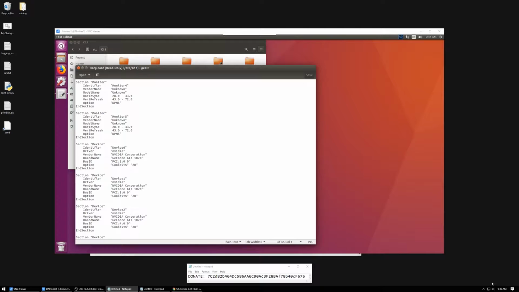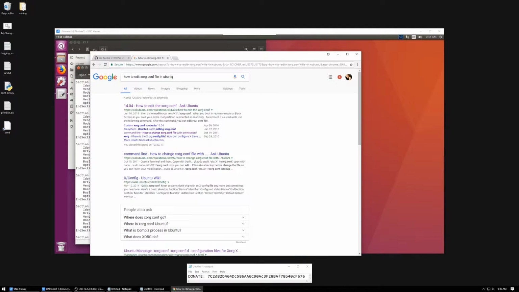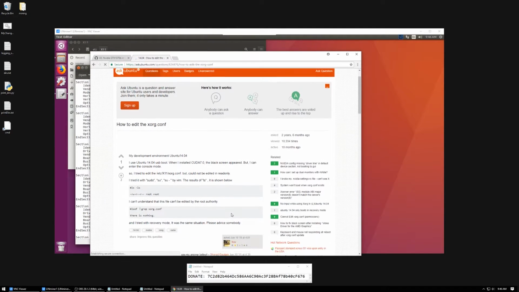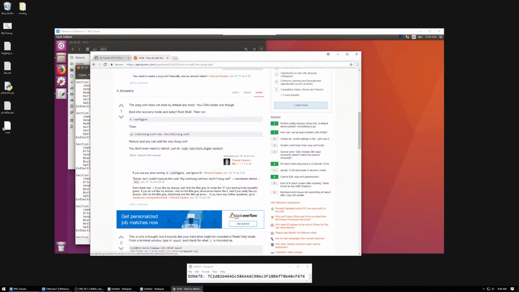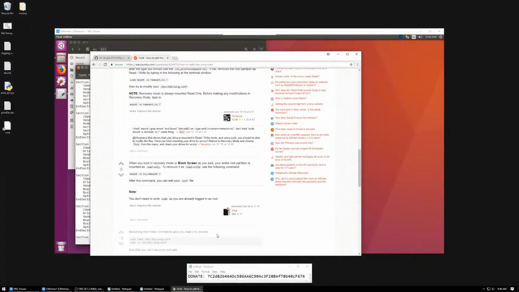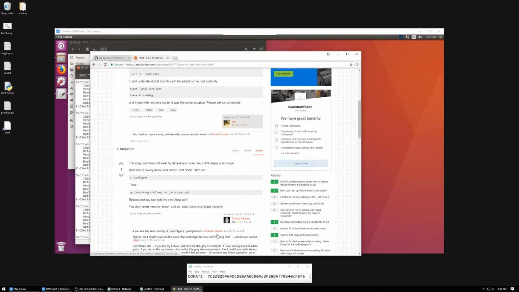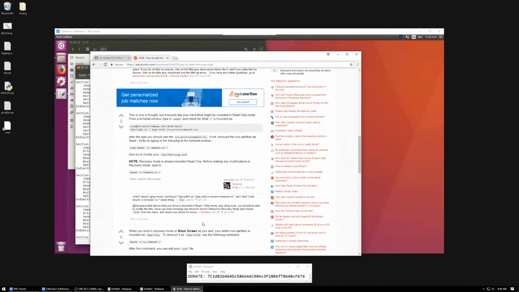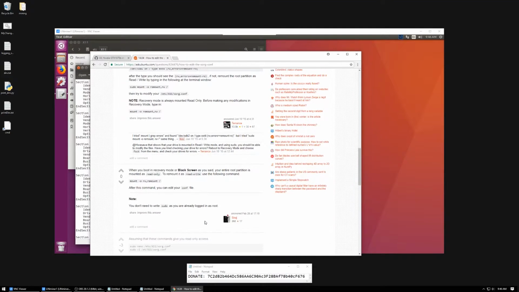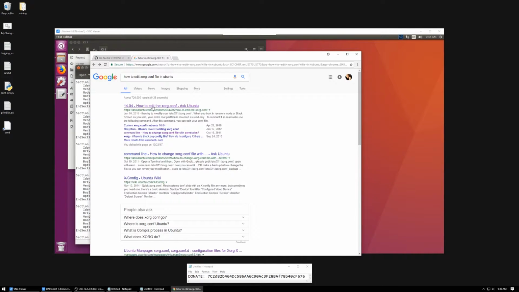So I searched how to edit the xorg file in Ubuntu. I clicked on the first link, went through the stuff, and none of that worked. At least I tried a couple of these, and then I found this guy. Where is it? Oh, hold on, I think it was towards the top here. Nope. Did I actually use this file to find it? Let me see. Actually, I don't think I did.